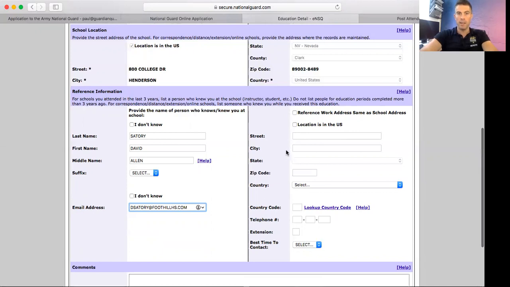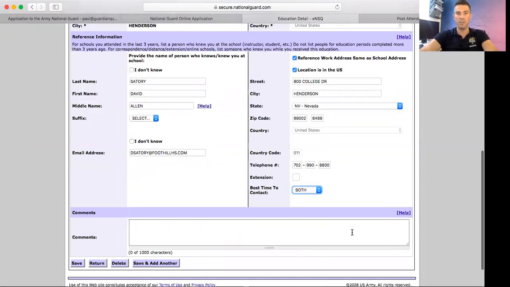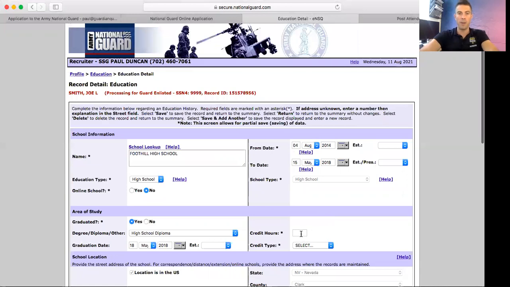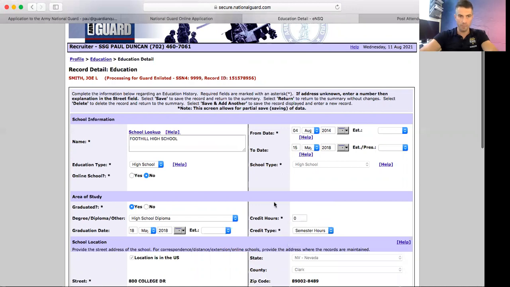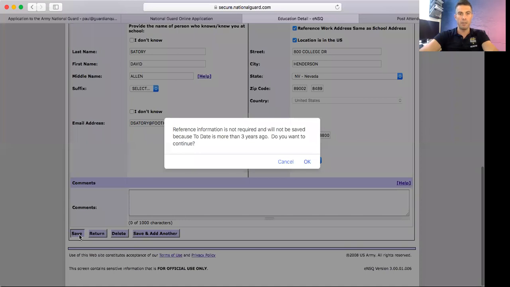Okay. And then the thing is, you don't have to use a teacher, but the easiest thing to do is just use one of your teachers. That way you can use your school address. So you can click reference work address is the same as school address. That'll populate. And then you just need to enter the school phone number in here. All right. And then you should be done with that. Just make sure you click best time to select. You can click both or whatever you want. For credit hours, it would be 0. And then semester hours, okay? If you're a high school student. Okay, and then you're gonna click save.